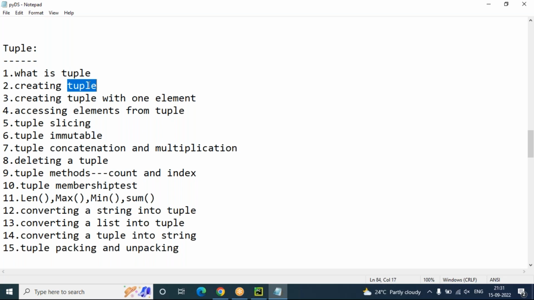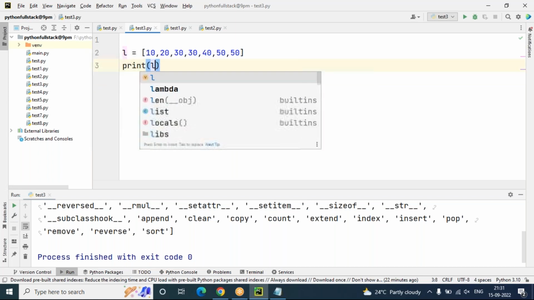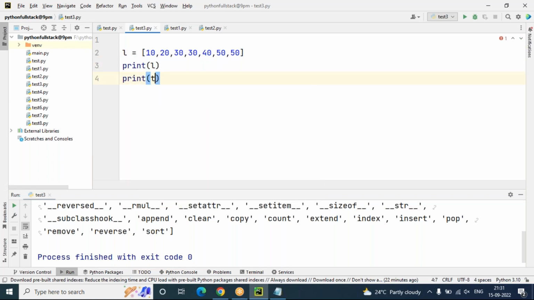If you don't give any brackets to a collection, by default that will be treated as a tuple only. For example, this is a list only. I created a list here. Suppose we say L equals, a list can be created by using square brackets only. If I create a list of values like this, print L, it's a list only. Print L and print type of L.